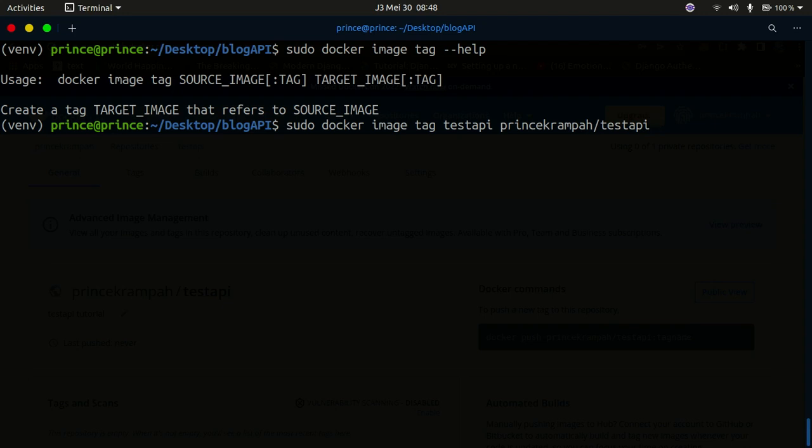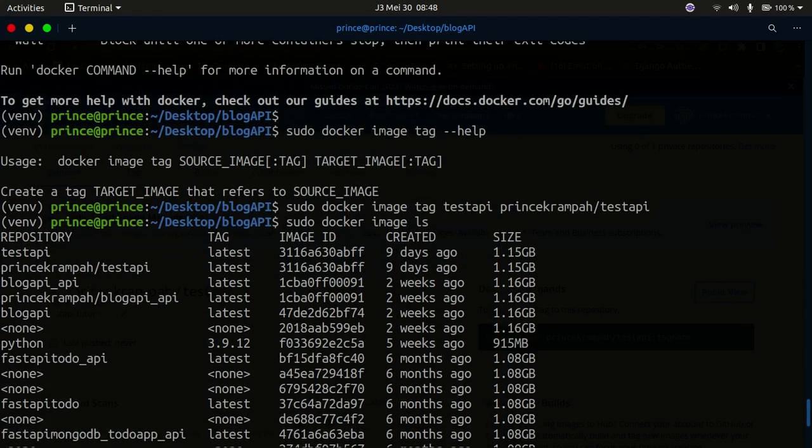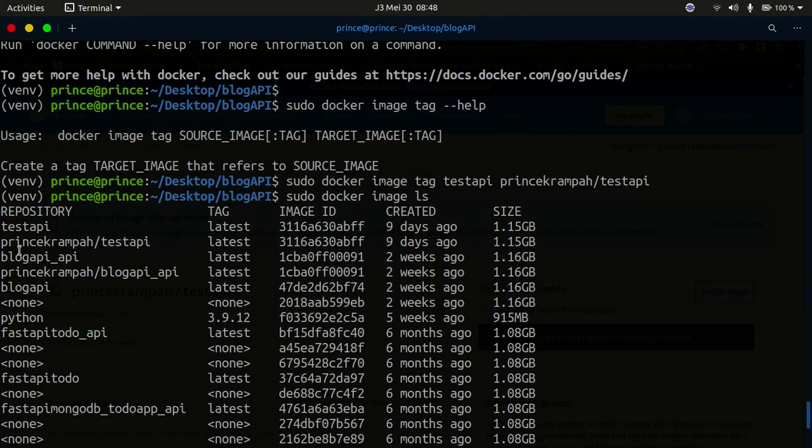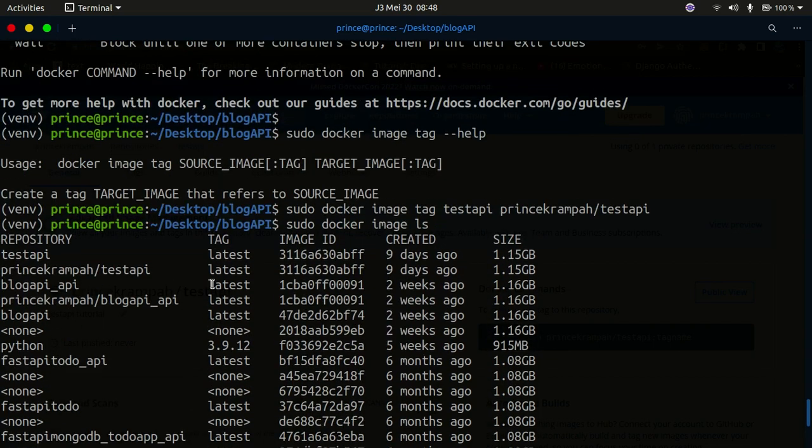So once I have this, I can simply go ahead and you can give it an optional tag if you want, but by default the tag is just latest, so it's not compulsory. So I'm just going to press enter, and that should go ahead and rename our Docker image. So you can do sudo docker image ls, just like that, and let's see if we have that. Yeah, so you can see we have it right here, Prince Crampa, and then /test API, and the tag is just latest by default.